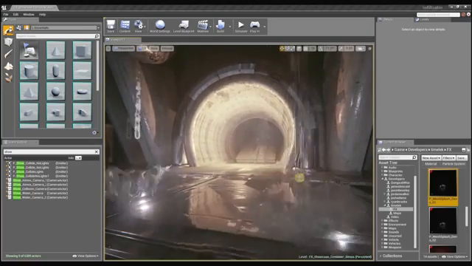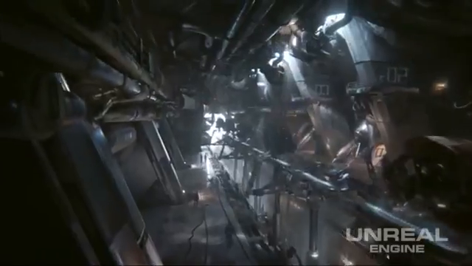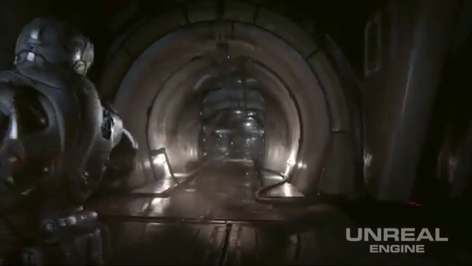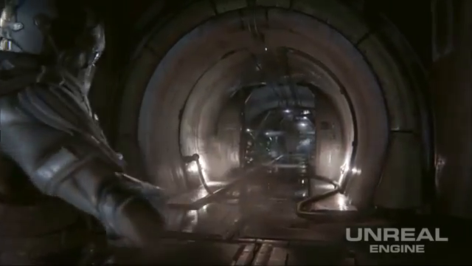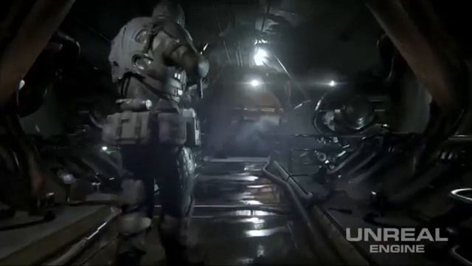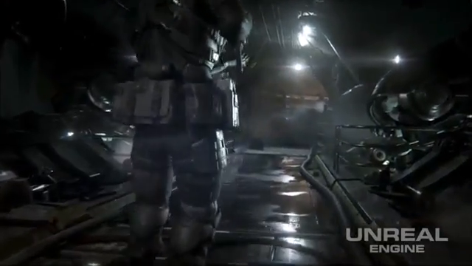Now, where do you see this effect in Infiltrator? It's in the hallway as the soldier's making a turn and walking down towards the infiltrator, and you can see it on the right-hand side there. And it's one of those effects that we use just more for ambience to add some secondary animation to the world and just help bring the world to life.